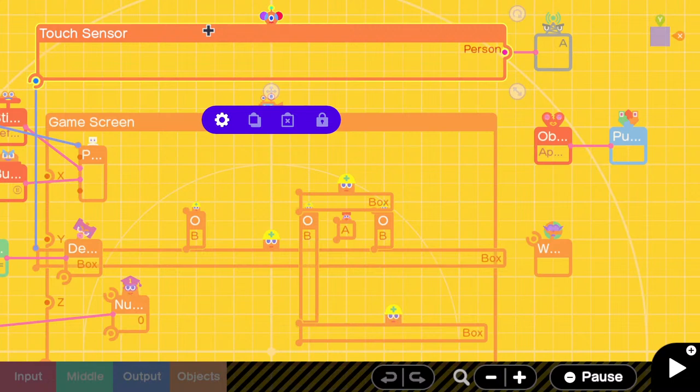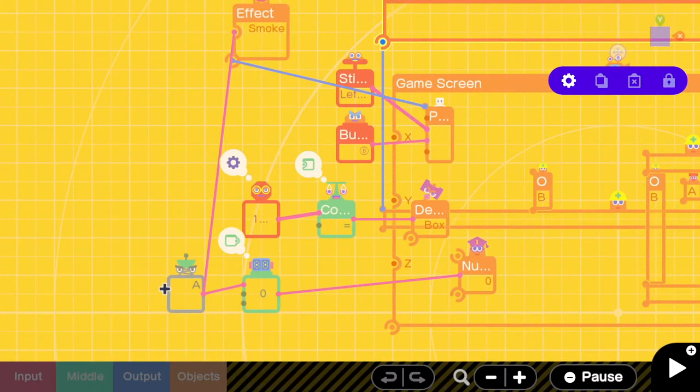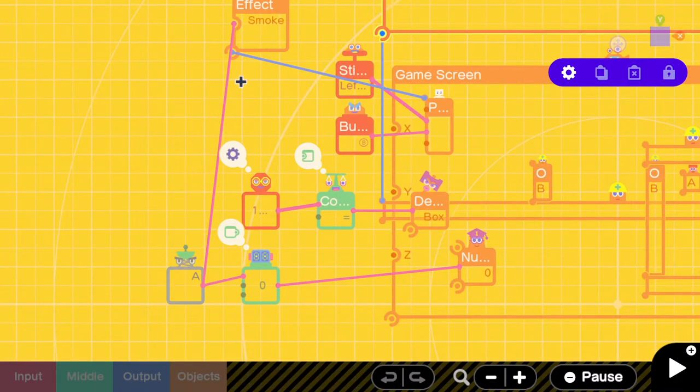And say when the box touches it. But this way it's this box only and not the other boxes. So anyway, A gets signals whenever a person touches that one box. So we get a smoke effect every time.